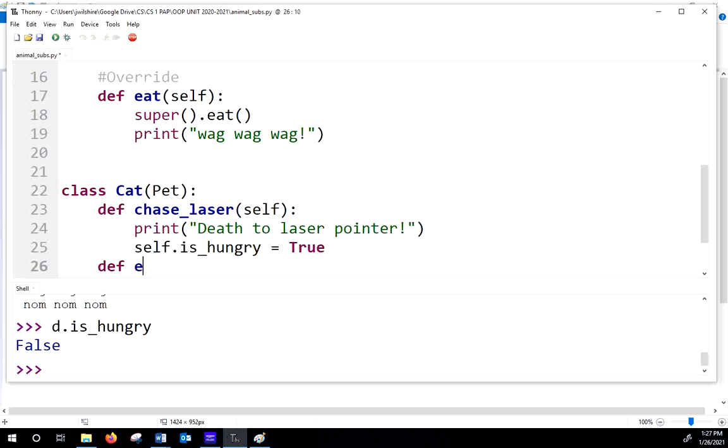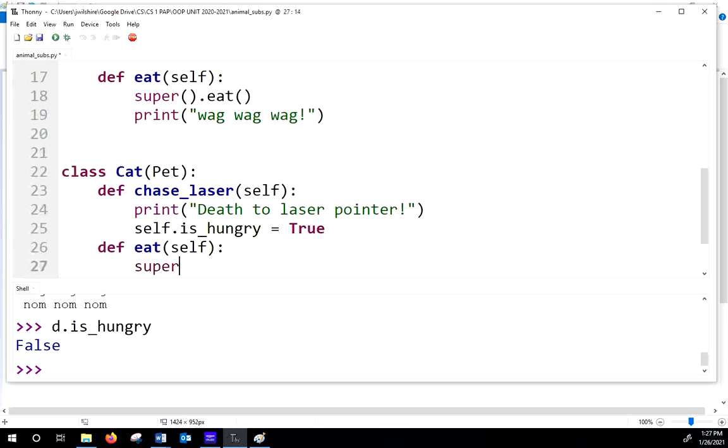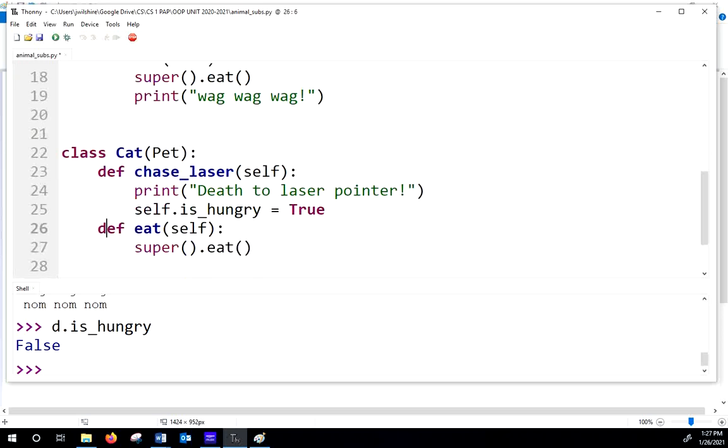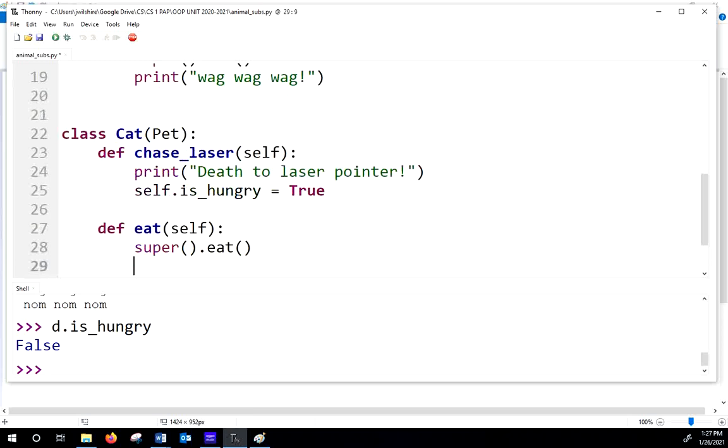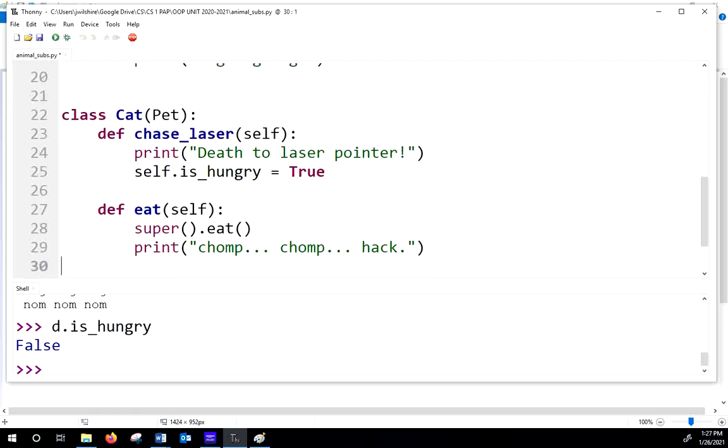And I also asked you to override the eat method. We'll call the super eat method so we still get all the logic from there. But we're going to also print chomp, chomp, hack. All right. Let's test it out. Make sure that we got what we want.